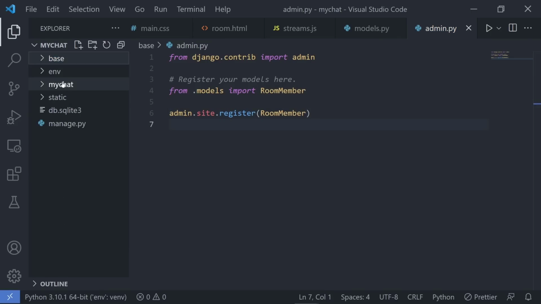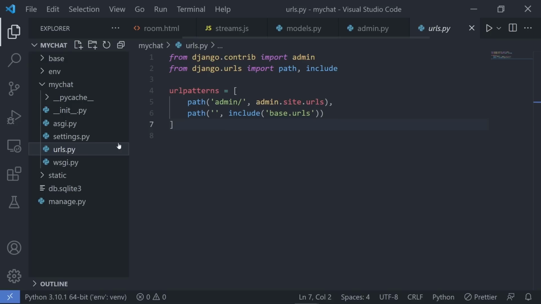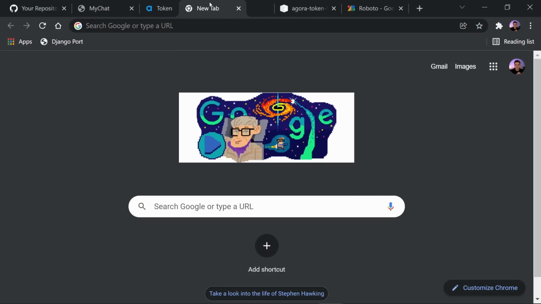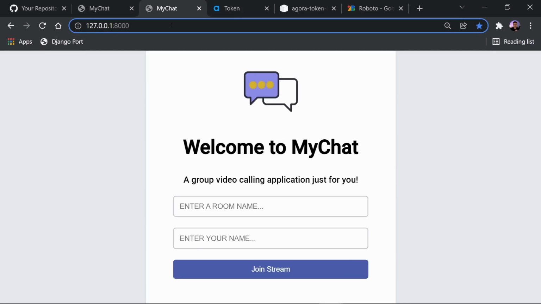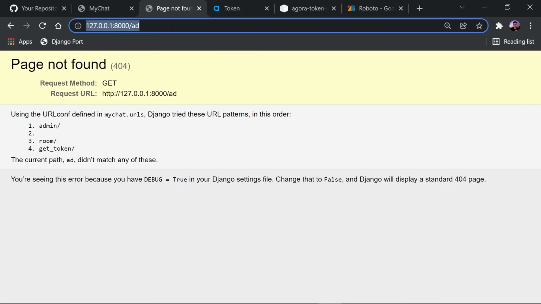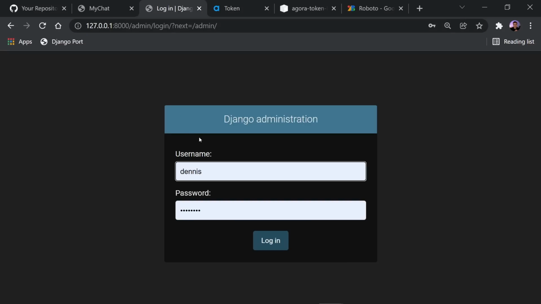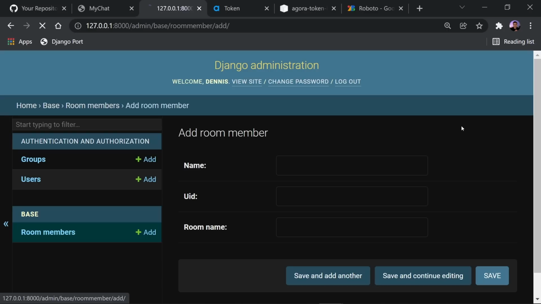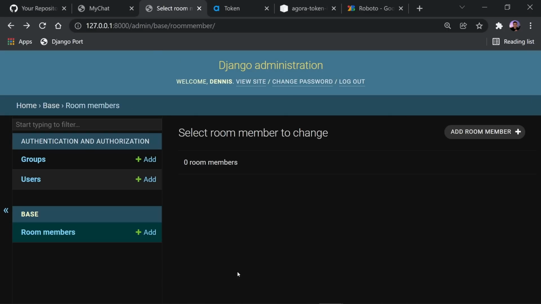Okay, so the URL is already set for the admin panel. If we go back to our root directory's URLs file, here we have admin. So let's go ahead and check this out. So we'll make sure that we can see the table. We'll go to /admin. And I'm already logged in, or my data is already pre-filled. And here we go, we see room members. So we don't have anything here yet, and we're gonna have this created dynamically here.